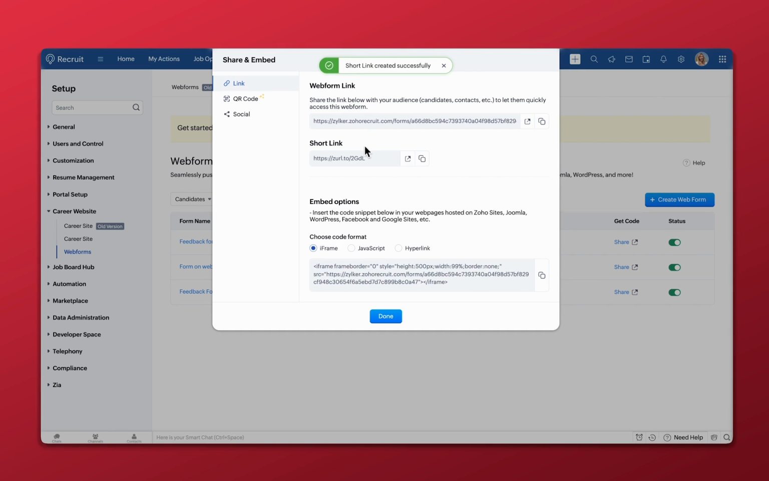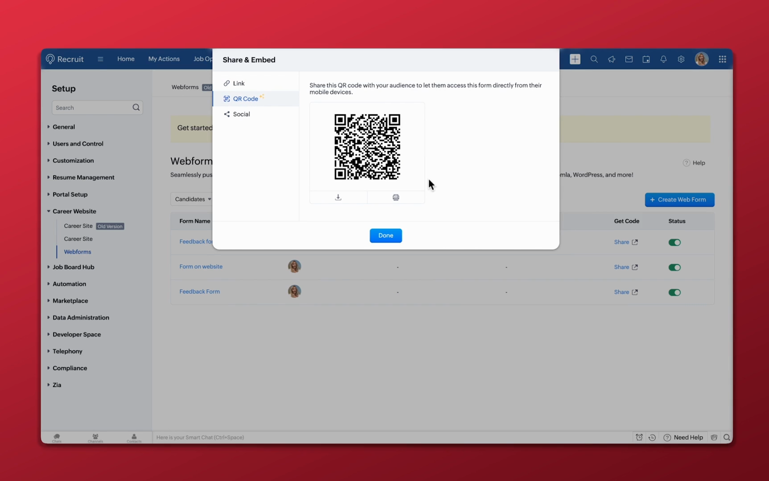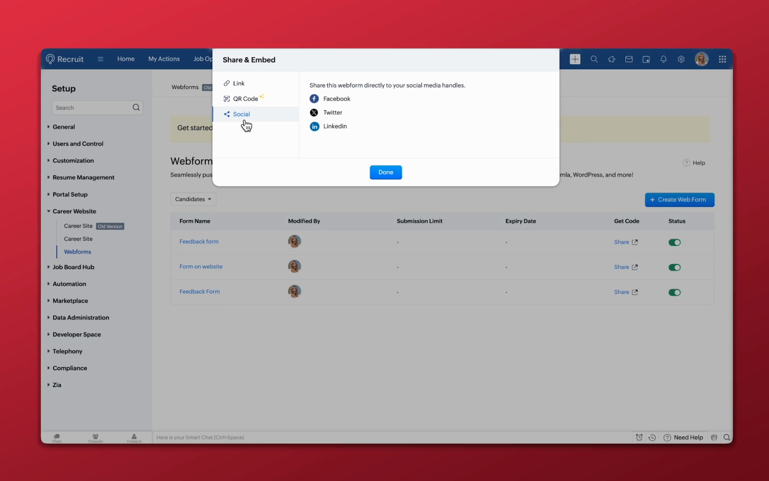So this is how you shorten the link. You were also given the embed options. This actually helps when you want to embed your web form inside your career site or your website. You were also given a QR code. Your candidates can scan to access your web forms directly from their mobile phones. The shortened URL can be shared to different social media.